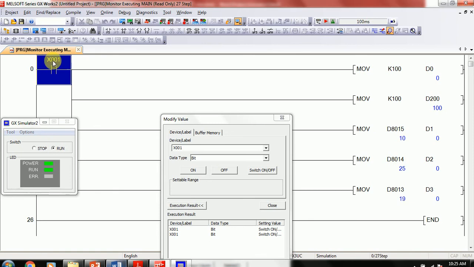And again I turn on my input. Okay, this has a value, but stop the PLC and again run the PLC, just the last data register has a value and the others have no value. Okay, this is the difference between general, latch and special.